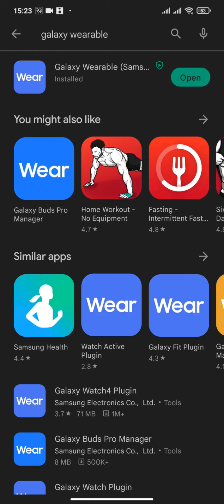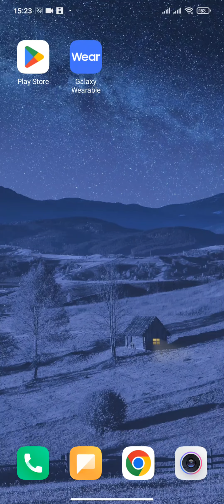Your download duration will depend upon the speed of your internet. When your download is done, you can see an option called open. Click on it. That's how easily you can download and install Galaxy Wearable on your Android device.